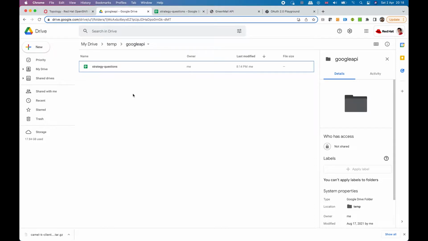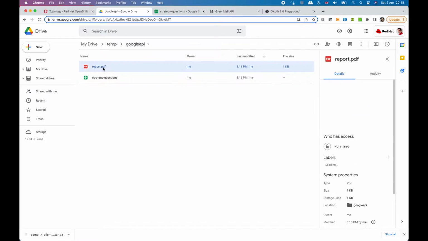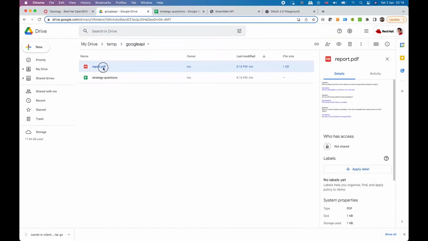Remember, the Camel K operator gets the definition, deploys it in the container, then when it runs, it subscribes to both Kafka streams, it replays them, aggregates all that information, and then renders a PDF report, and there you go, it is up there already. It has pushed it into Google Drive.